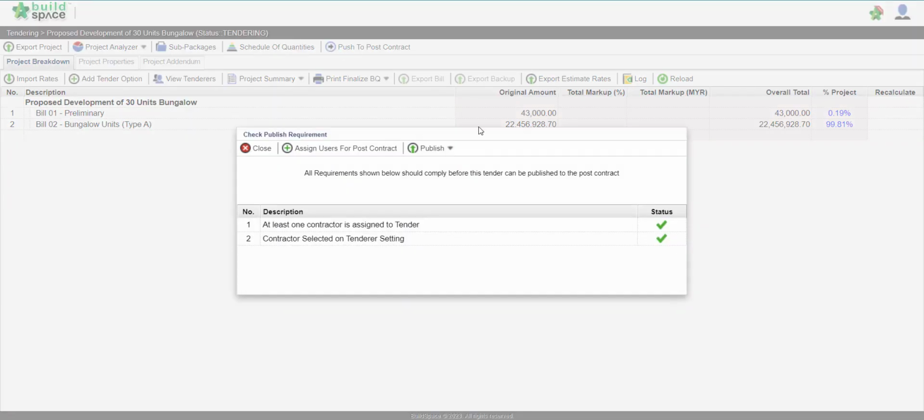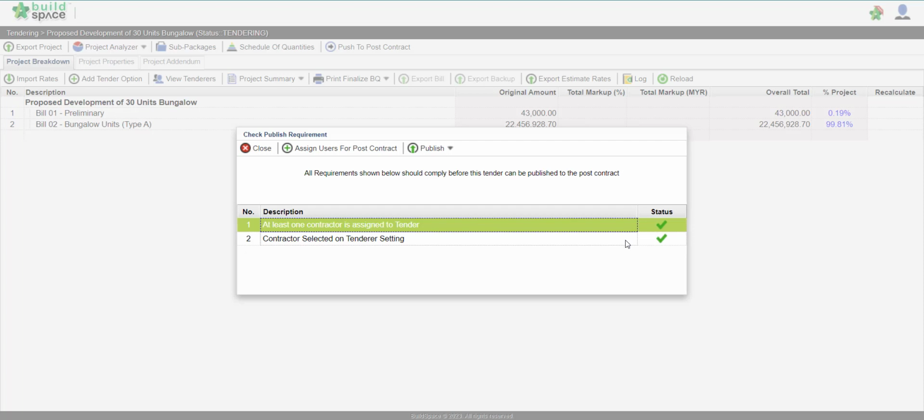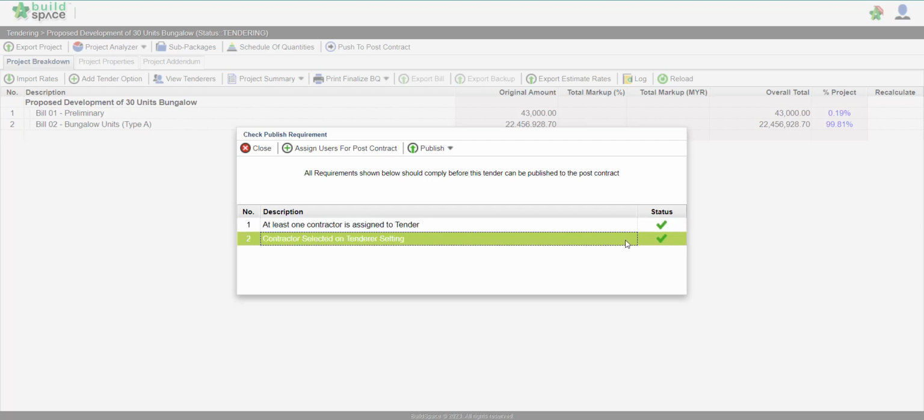here. Click on it and you will see check publish requirement. So make sure these two have been completed, which is at least one contractor assigned to tender, and contractor selected on tender setting. So it should be checked before you can click publish. Okay, so if both are checked, what you're going to do is click publish here.